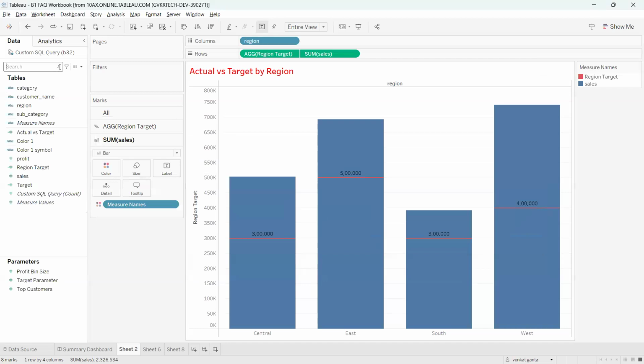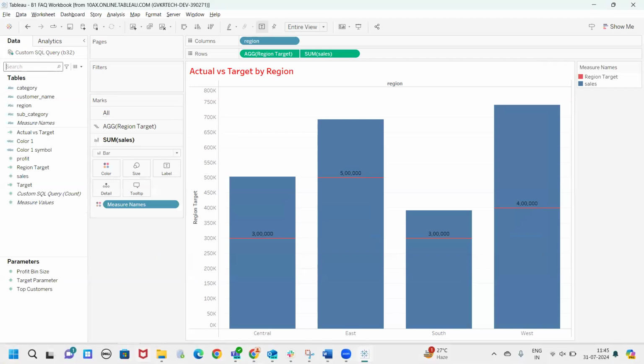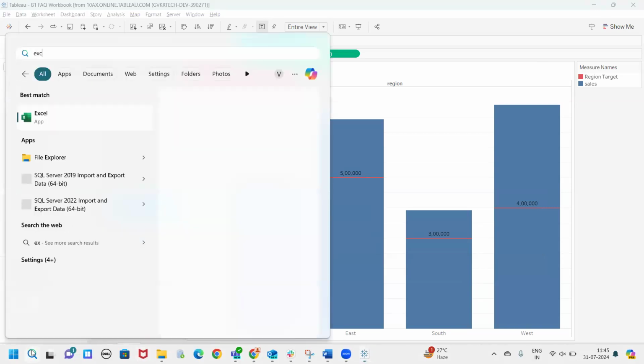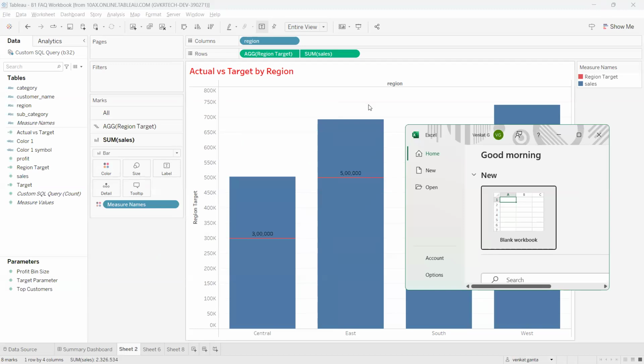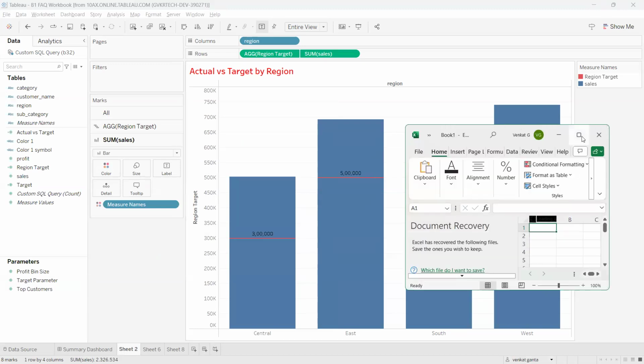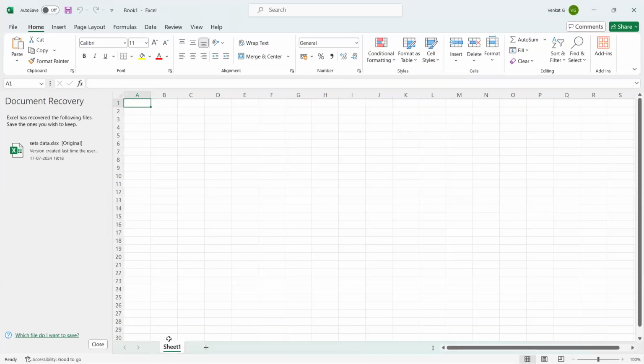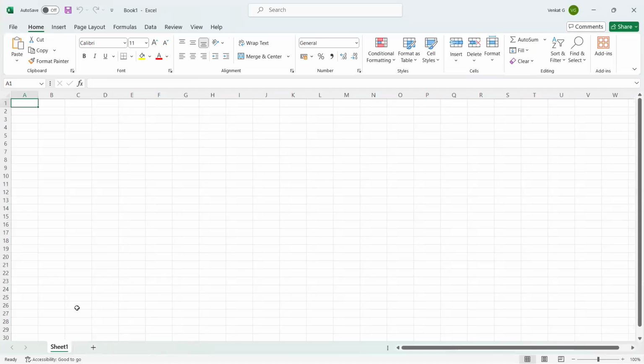Now assume that we are using a MySQL database here, but assume that I am getting the targets from an Excel file. So here we have a scenario. We are getting the tables from different databases. One table is coming from the MySQL database, and the target table is coming from the Excel file.